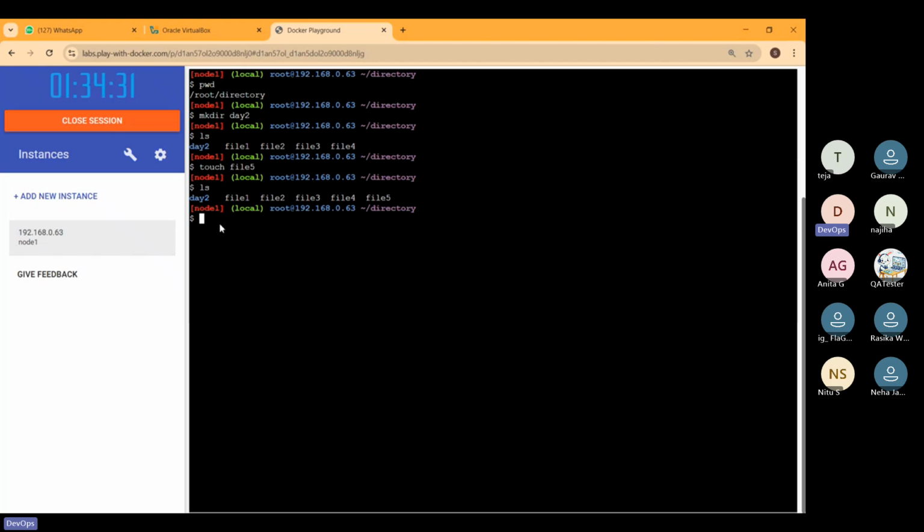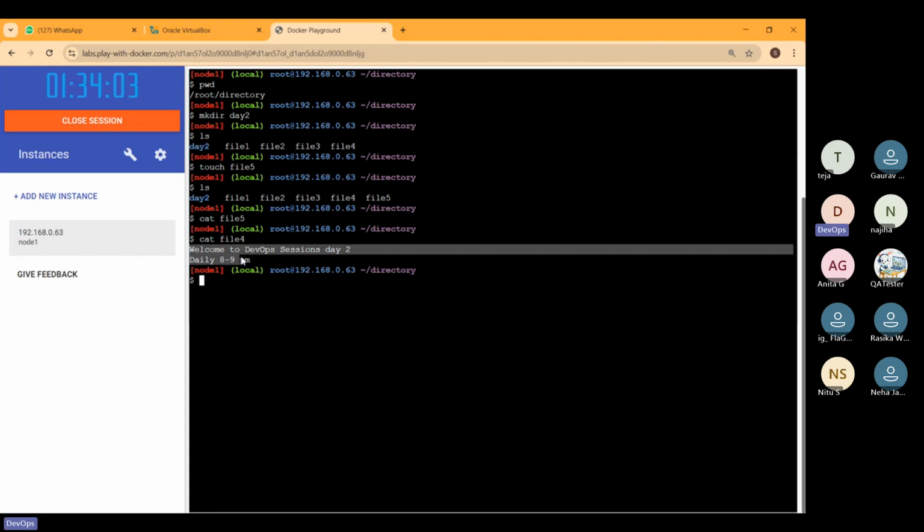Now I want to read a file's content without opening that file. We have a command called cat followed by the file name: cat file5. You will see nothing because file5 is an empty file. It does not contain any data. Similarly, we can check cat file4, where we have stored two lines. Here you can see the cat command is showing the two lines which are saved in that file.